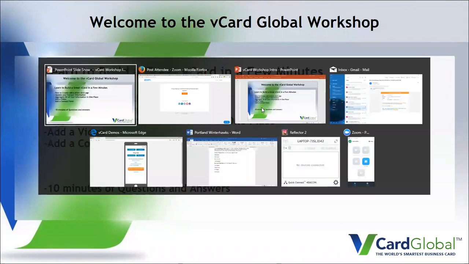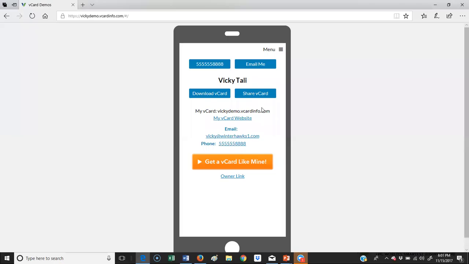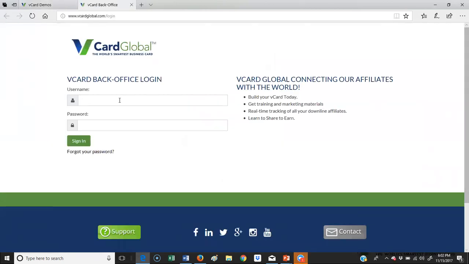So let's get started. We've got our card, which is very basic, and this may be what your card looks like today. It's just blue and yellow, and there's not much on it. It only takes a few minutes to turn this into a great card. So what you first want to do is look for the owner link at the bottom, and let's click on that. This takes you to the Vcard Global login page, where you can log in to your back office.